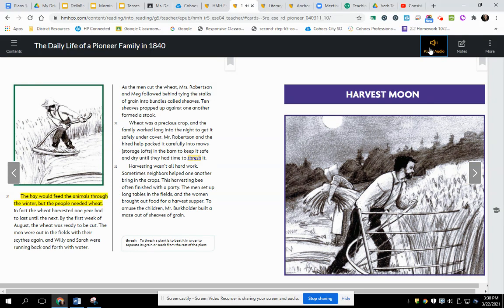The hay would feed the animals through the winter, but the people needed wheat. In fact, the wheat harvested one year had to last until the next. By the first week of August, the wheat was ready to be cut. The men were out in the fields with their scythes again, and Willie and Sarah were running back and forth with water. As the men cut the wheat, Mrs. Robertson and Meg followed behind, tying the stalks of grain into bundles called sheaves. 10 sheaves propped up against one another formed a stook.